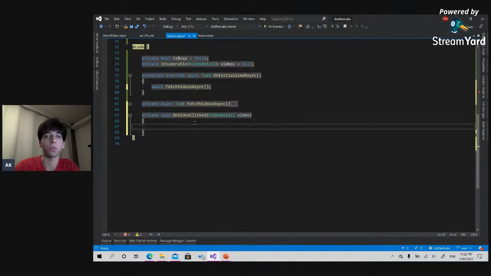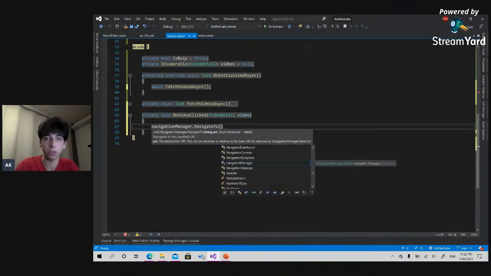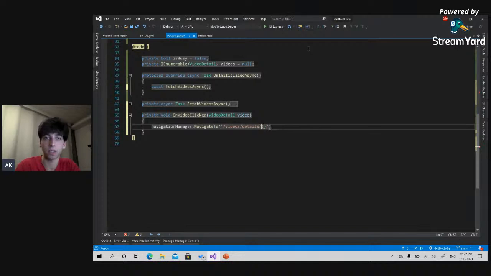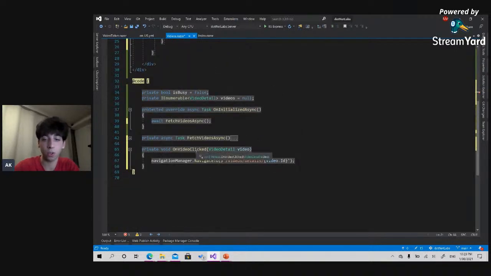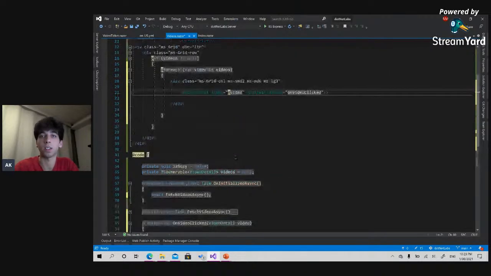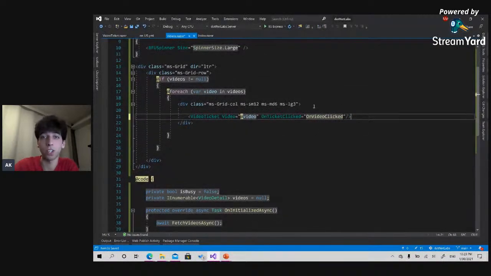And if you go to this one, what's going to happen is basically navigation manager dot navigate to dash videos dash details dash, and here we pass the ID of the video, so video.id. So this is what's going to happen whenever we click on any of these. So on item clicked, on video clicked, this is what's going to happen. Okay. So look at that. This is very, very gentle.